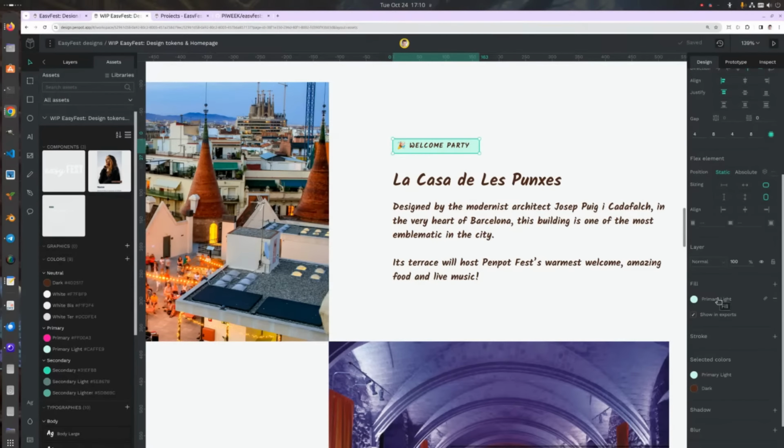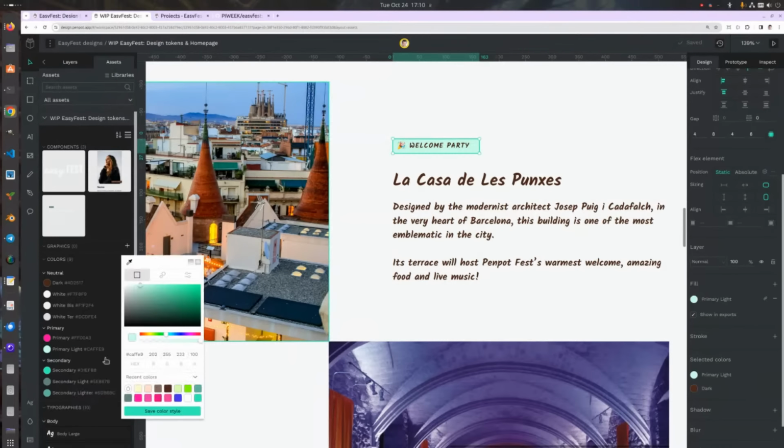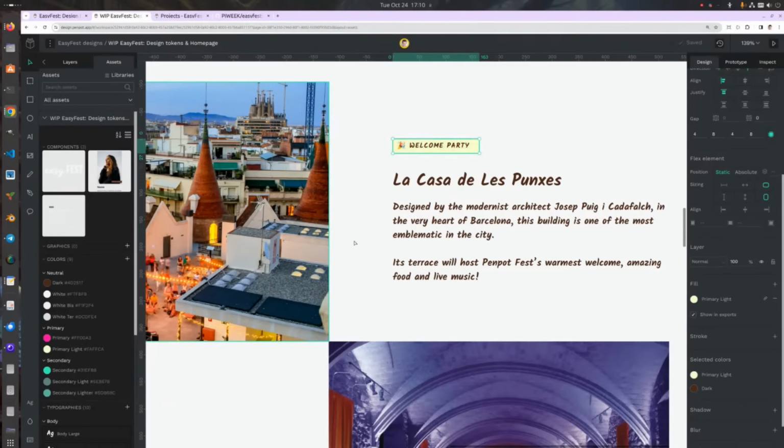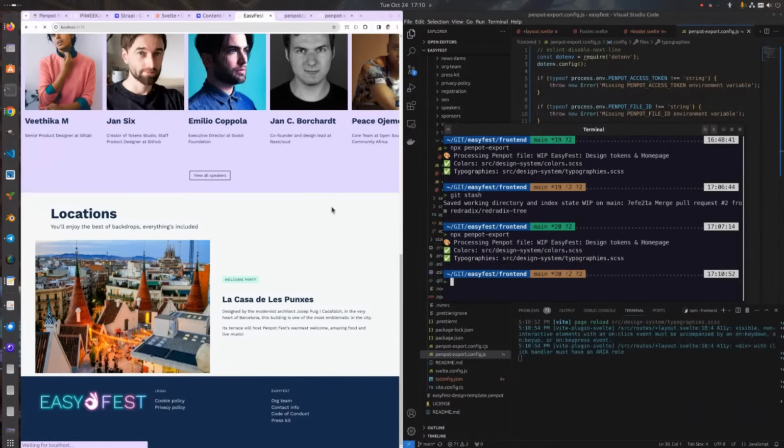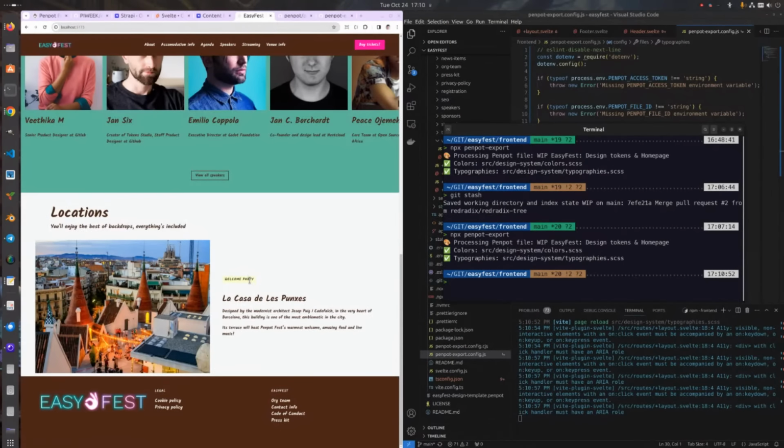primary light. So I should be able to go here, primary lights. I'm going to edit this. I'm going to change it to this color. I'm going to save. And now if I execute again, Penpot export, you're going to see the same changes as before, but now also the change in. I love it. Whoever is doing that, I love it.